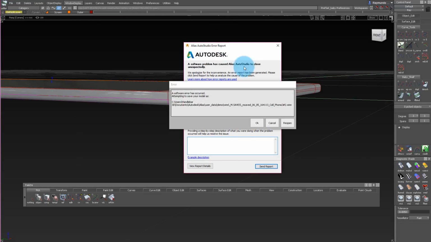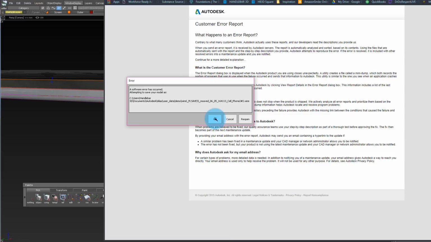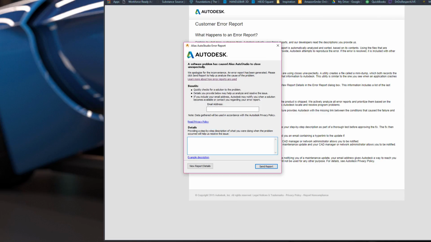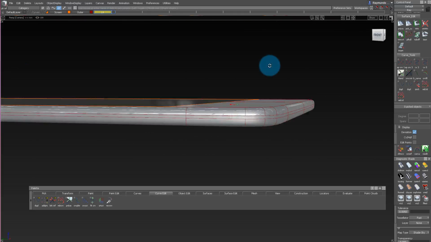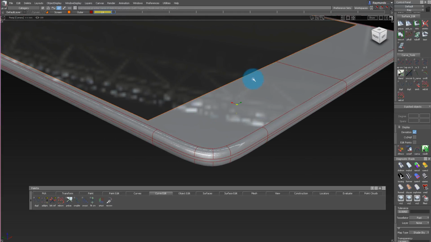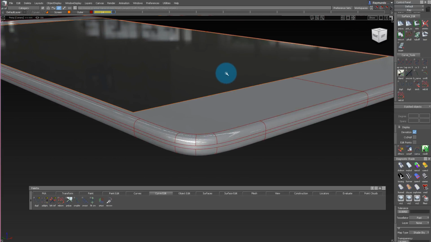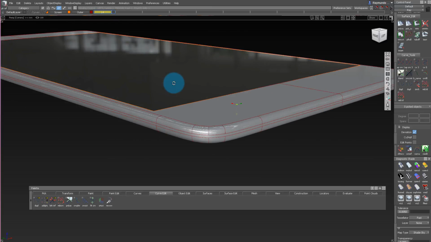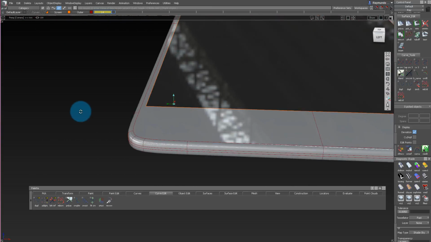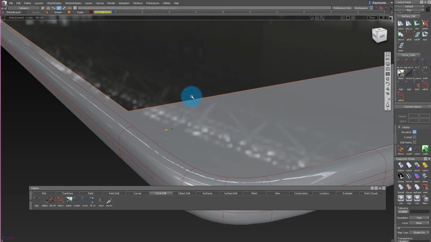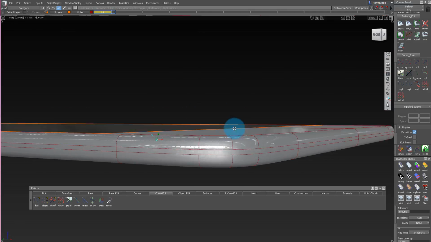Ah, Autodesk died on me. It's gonna happen all the time. So as you saw there, Alias died on me because it does stupid stuff like that all the time. That's gonna happen anytime you use Alias. It's very unstable as a software, honestly, but you just got to get used to saving all the time, especially when it has anything to do with fillets.